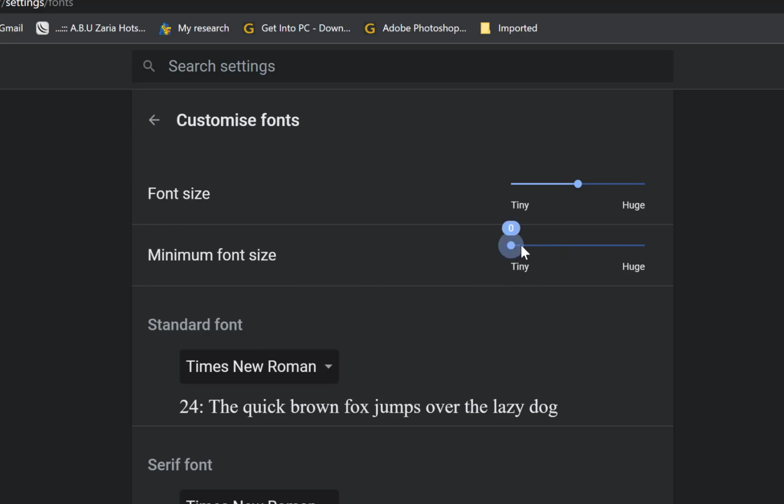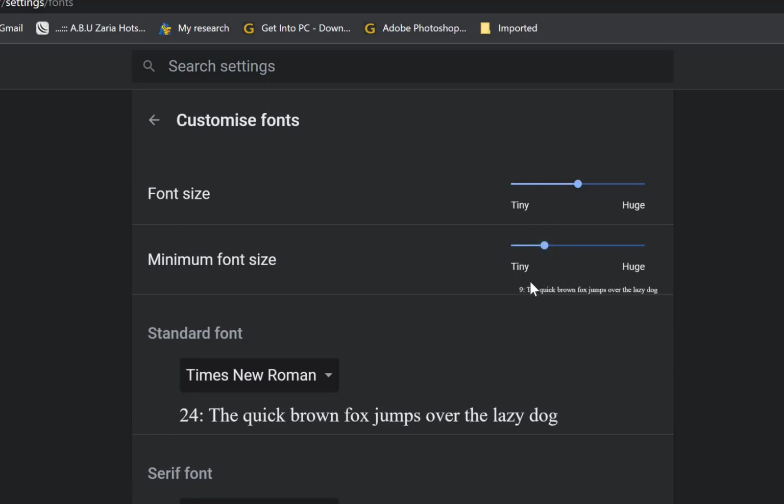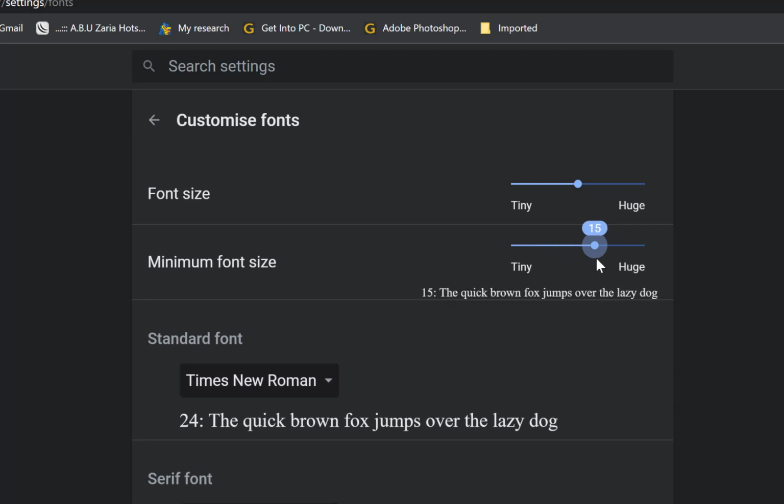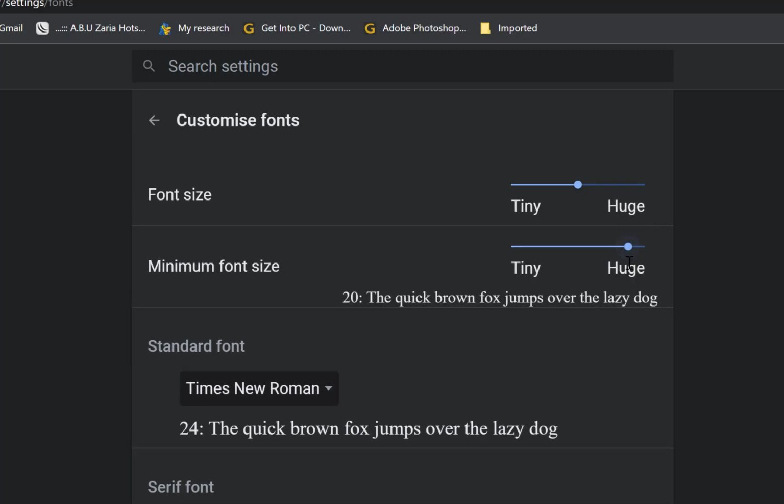You can increase it until the text that you have at the bottom here is up to the size that you are targeting. For example, you keep increasing, maybe you can take it to around 18 to 20, and you can see the size is increasing. So you can keep increasing until you get the minimum size to the size that you are targeting on those particular sites, and it's going to be effective.